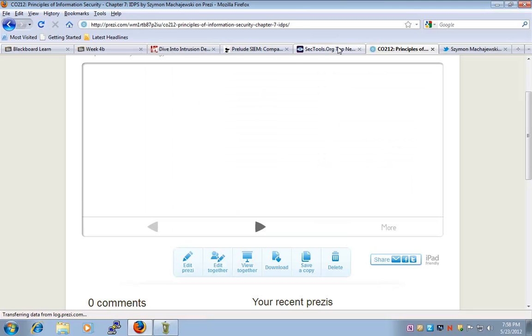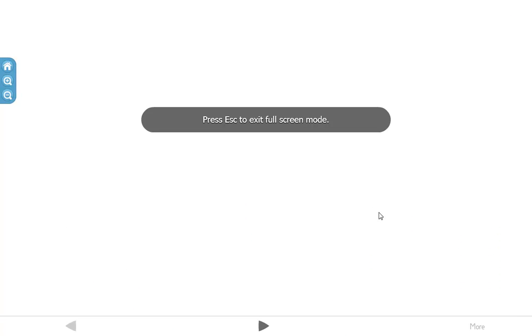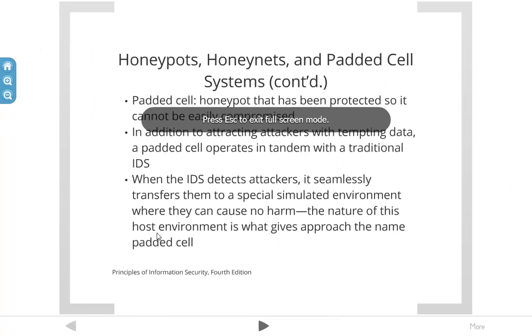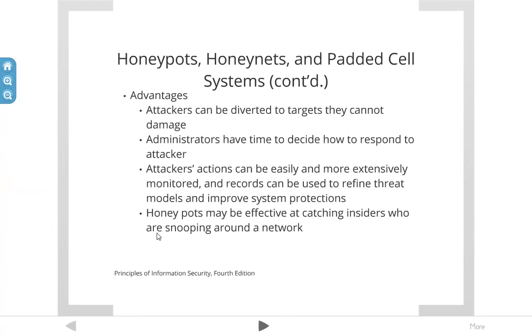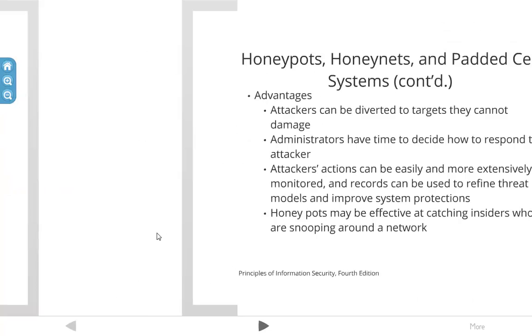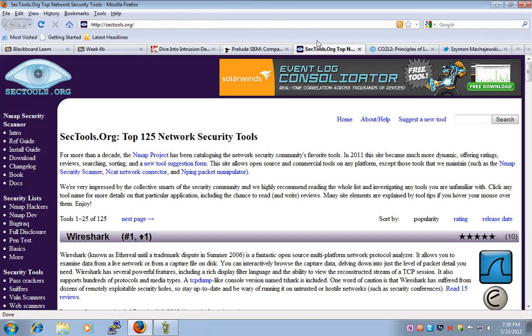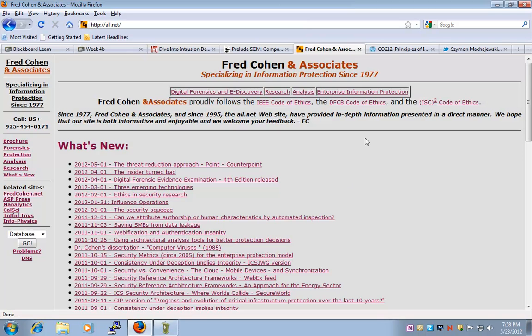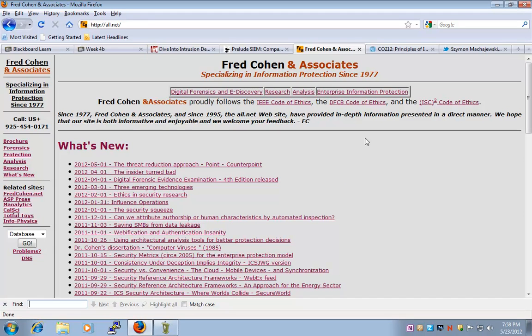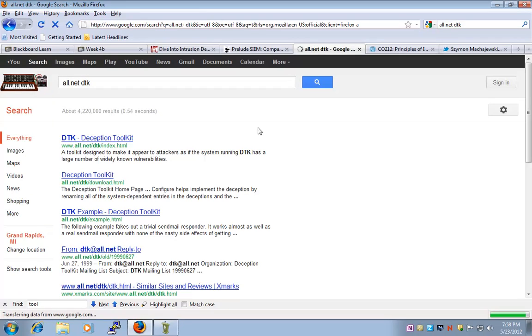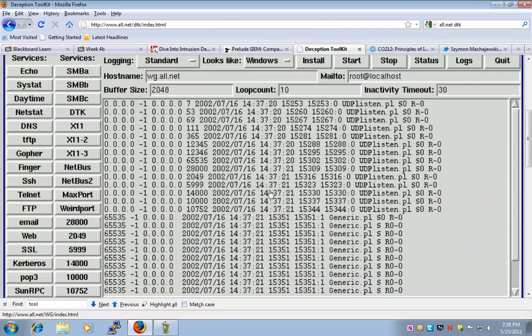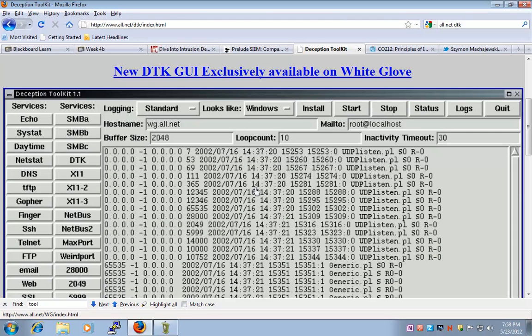In fact, let me just go back here. Where are we? Yeah, that's it. That's what I was looking for. Right, so let's go to all.net. Probably like this. There we go. And so there's just a larger version of the picture.